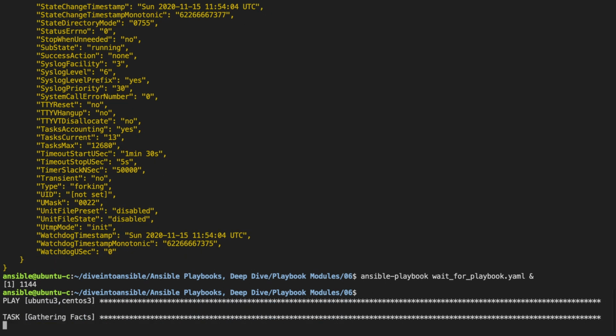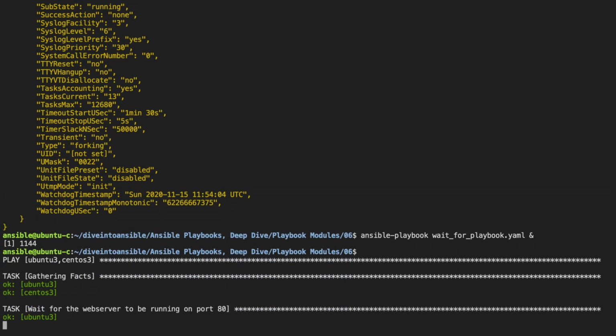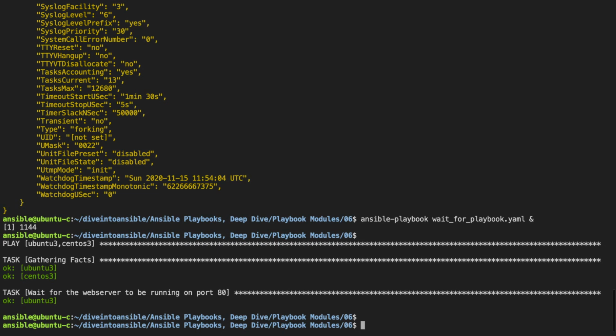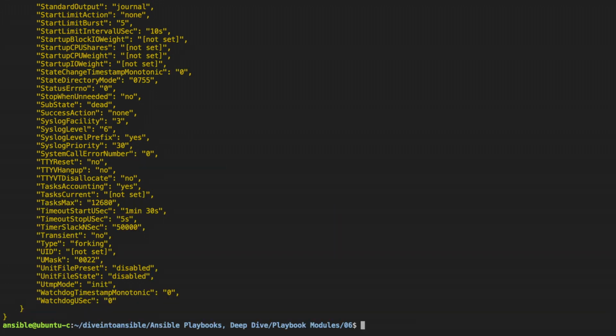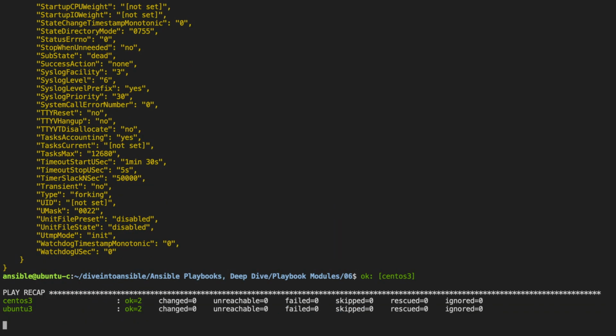So you can see there we've got our prompt back, and this is running in the background. It succeeded for Ubuntu 3, as we know that that's already running. And what we're going to do, we're going to use Ansible again, but this time we're going to change the state from stopped to started. And that started, then you can see right after that our playbook is completed as the wait_for condition has been met.